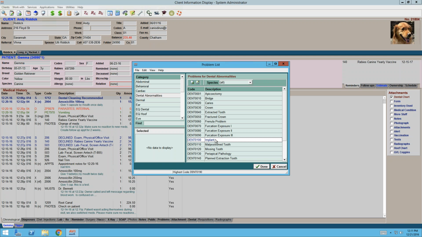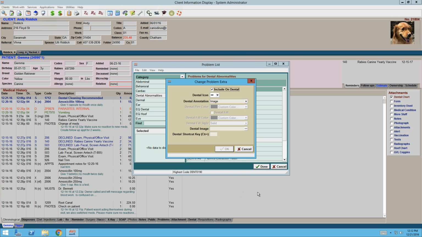Pager. Alrighty. So, like I said, if you didn't do implants, you could right-click on that implant option and come down to Dental Properties. And then in here, see this option Include on Dental Chart? We would just simply uncheck that, and then it would no longer be listed as an option in that abnormality section.